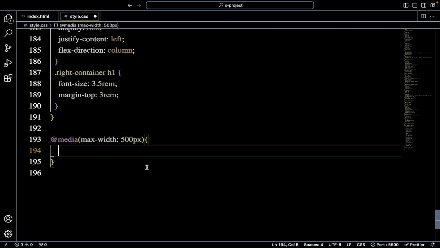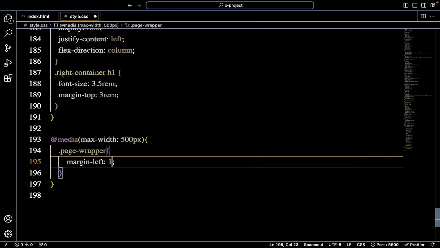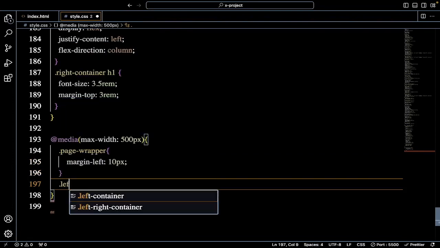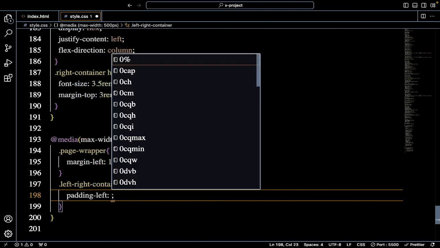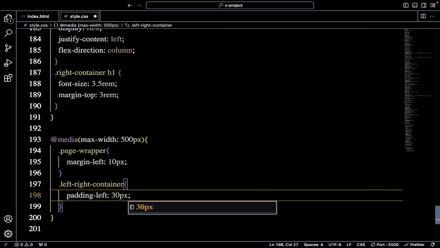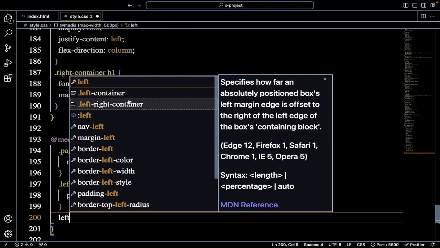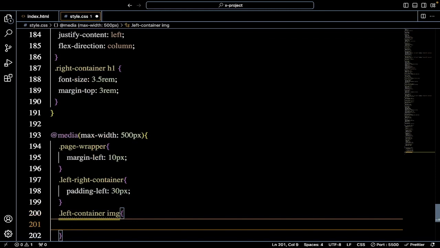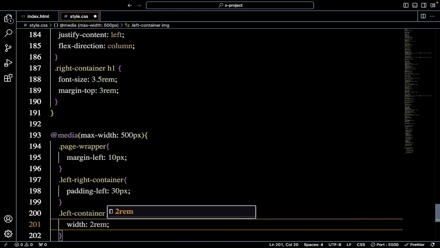We'll take the page wrapper div and set margin left to 10 pixels. Then after that, we'll take the left-right container to 30 pixels. Now we'll take the left container IMG, reduce the image size further. So we set the width to 2 REM this time around.